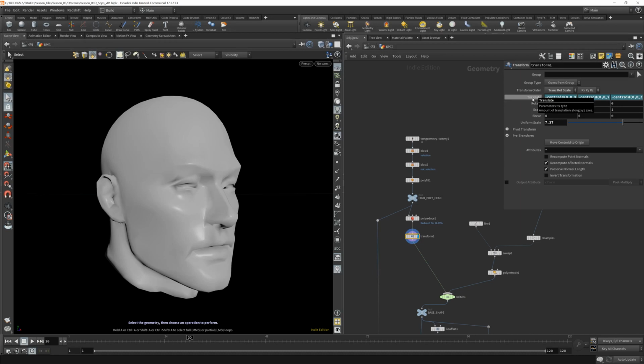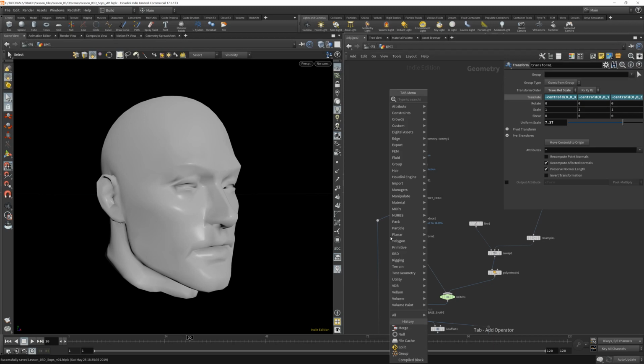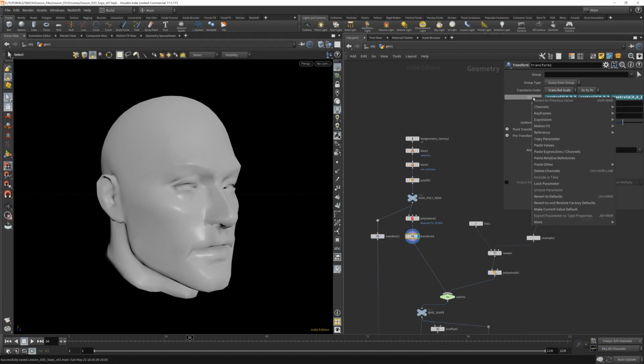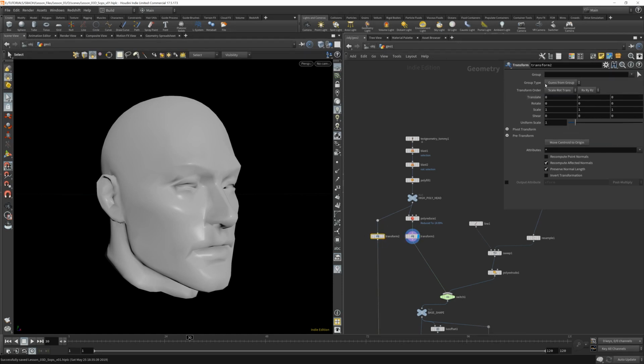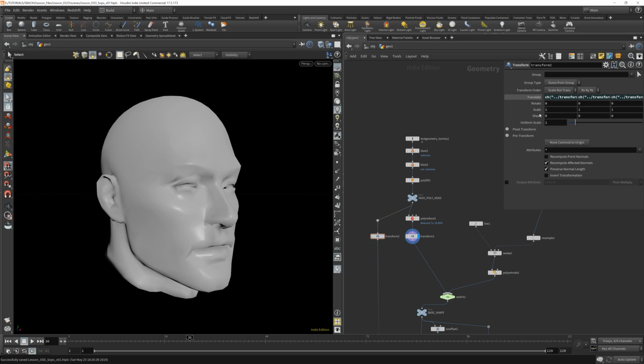I could right click here, copy the parameters, and if I made another transform here and wired it in right here, I could simply go over here, right click, copy parameter over here on translate, and then paste relative reference. I could do this for every single field that I had modified on this node, which in this case isn't that much. I just did centroid translation and then scaled it up uniformly.